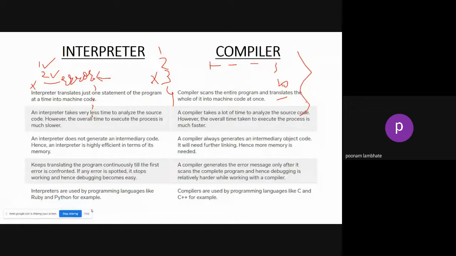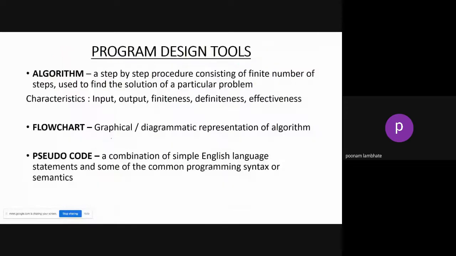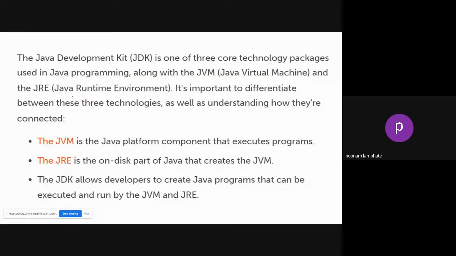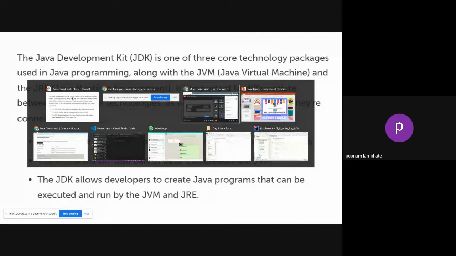So Ruby and Python use an interpreter, C++ uses a compiler. And there are other differences also, the speed of execution and all that. You can read it later when I send it to you. Then you already know what an algorithm, flowchart, and pseudocode are. They are the steps that you must follow before running your program so that you can design your program properly. Okay, now let's get to Java.